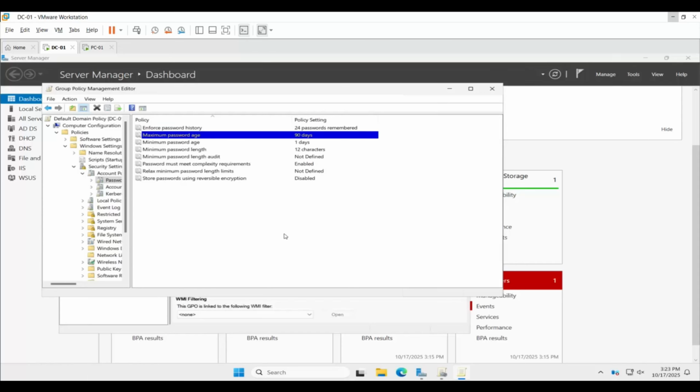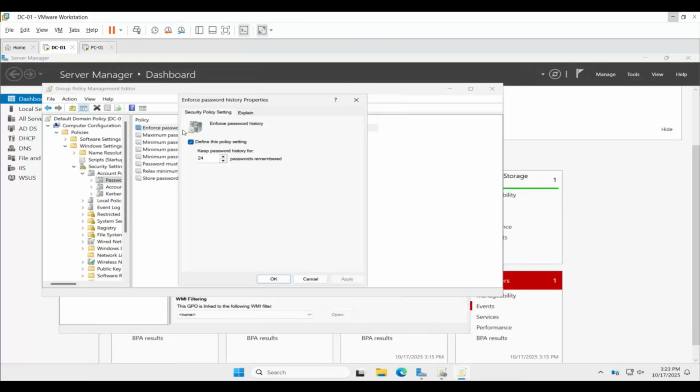Now open Enforce password history, double click on it. Set this to 5 or 10 passwords so users cannot reuse recently used passwords. Click on Apply, click OK.